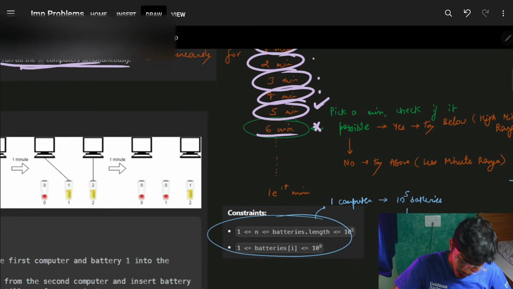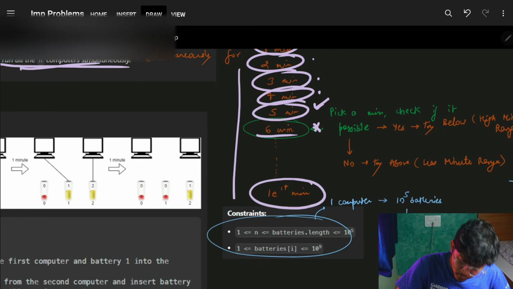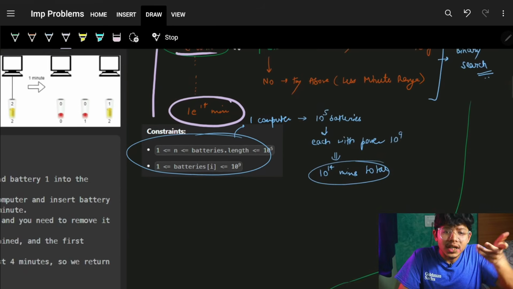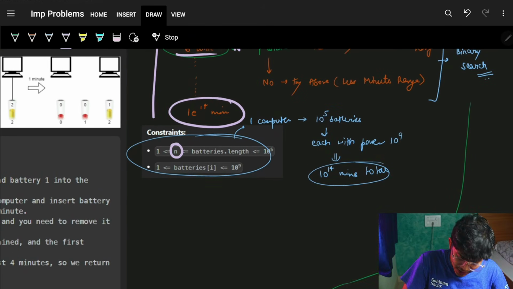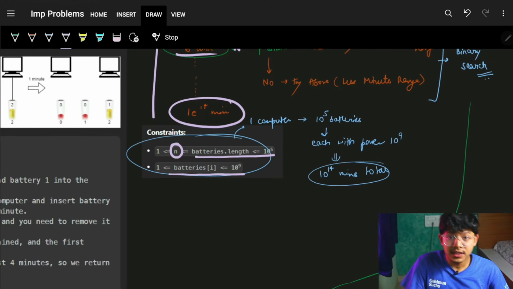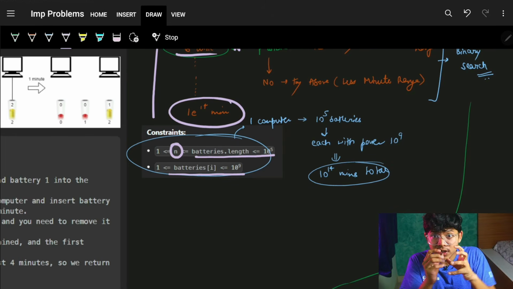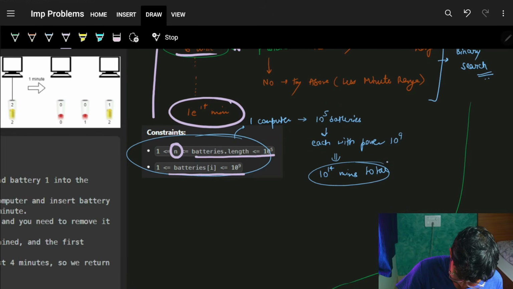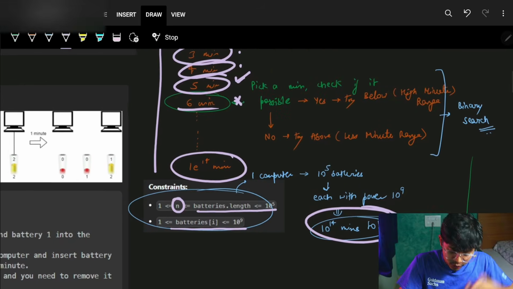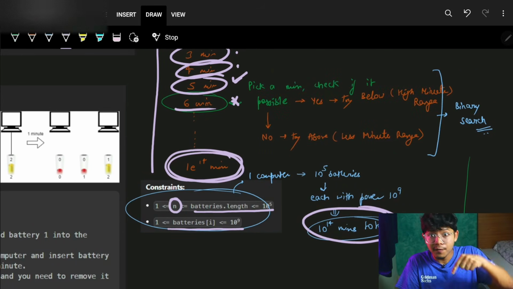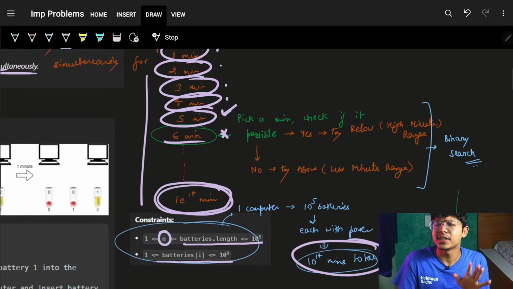That's it. Now, how long can it go? It can go up to 1e14 minutes. How 1e14 minutes? What if I had just one computer and, let's say, 1e5 batteries, with every battery having 1e9 minutes? So in total, the battery power I will have is 1e14 minutes. So I can run my one computer for 1e14 minutes. That's the maximum time possible.